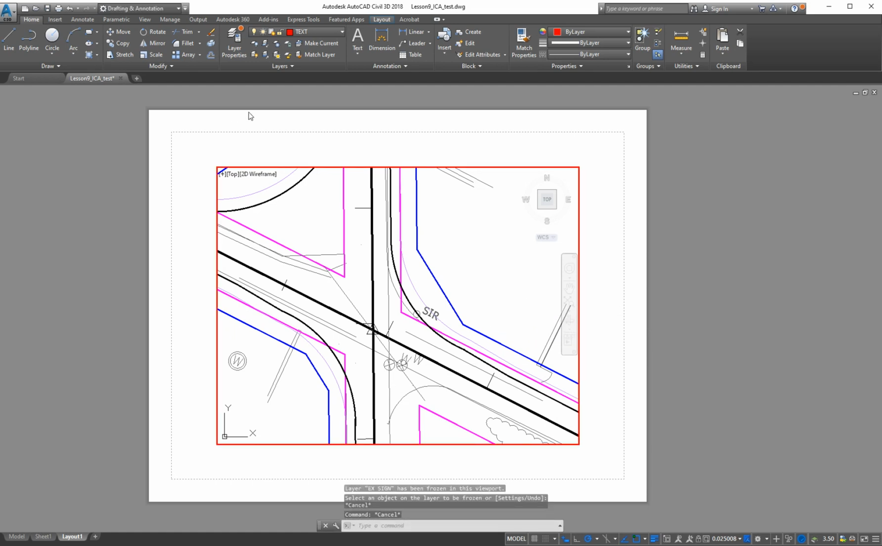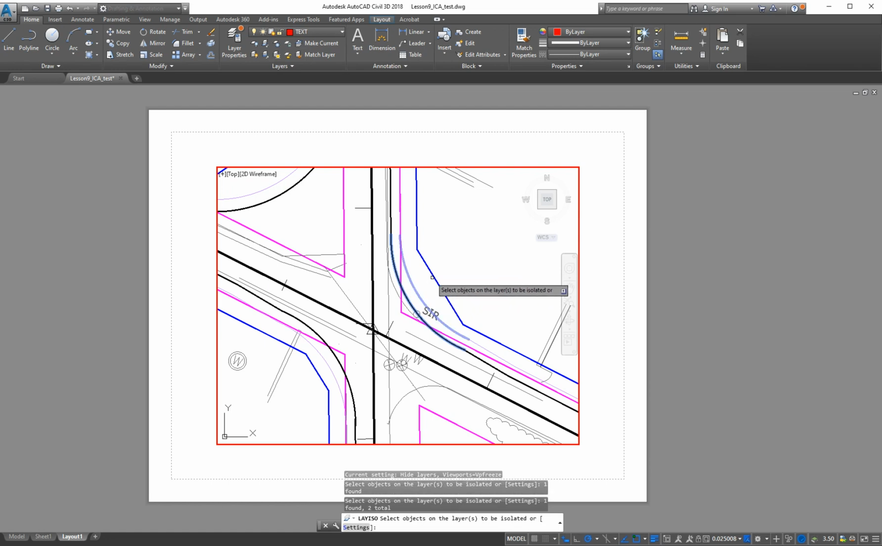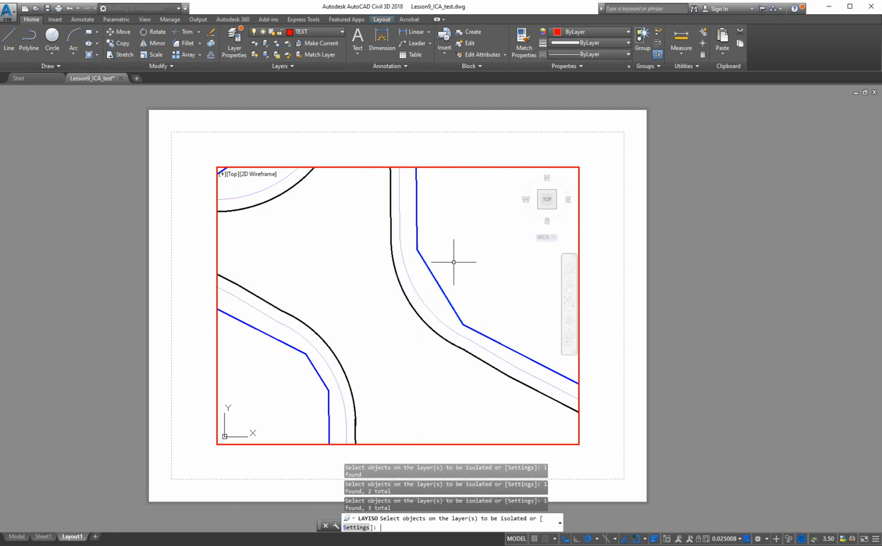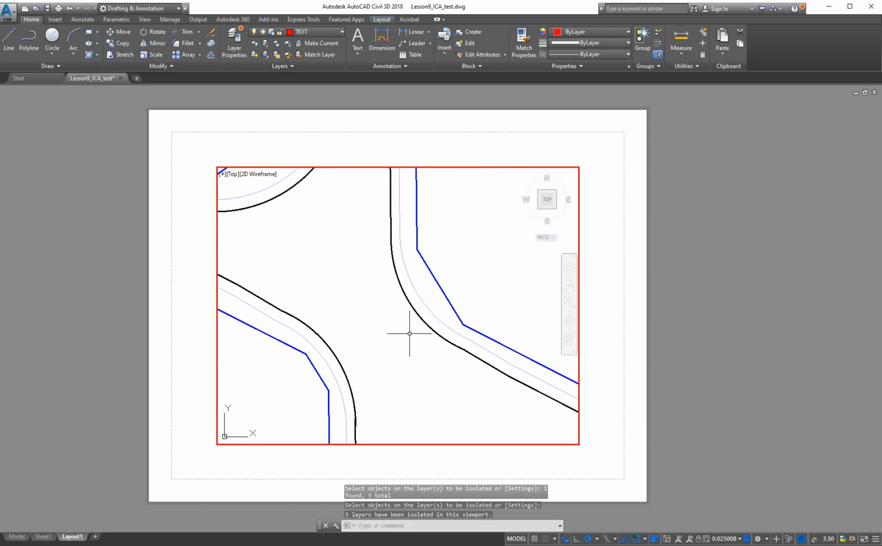You can also use the layer isolate command up here, which is this one. We're going to isolate, so anything you click, we want this, and we want this layer. Hit spacebar. Okay. It isolated. Isolate means the only things you're going to see now are those things you originally clicked.